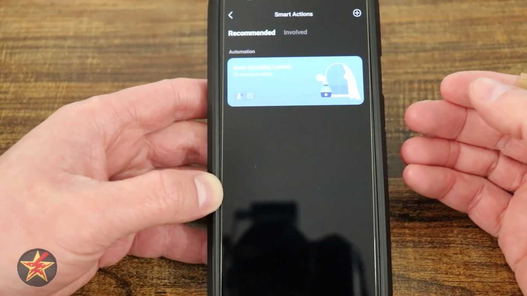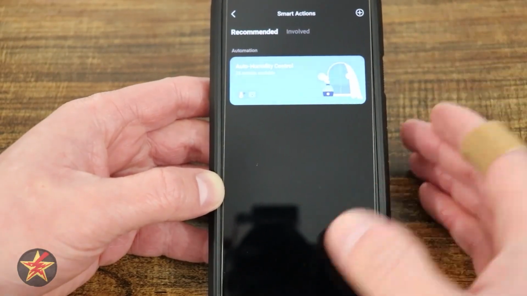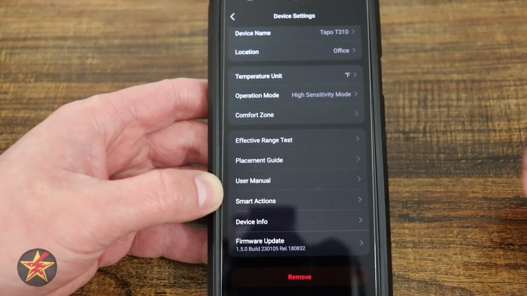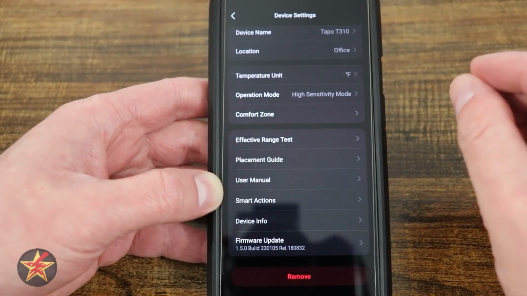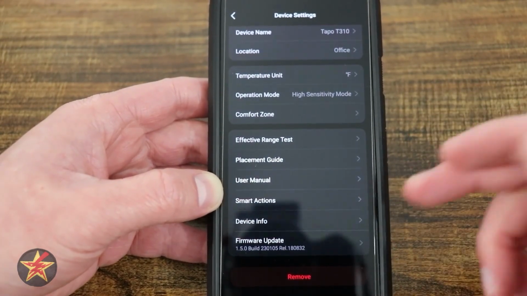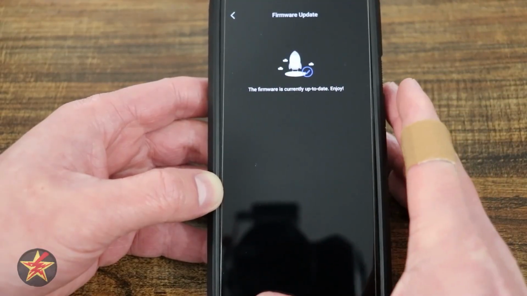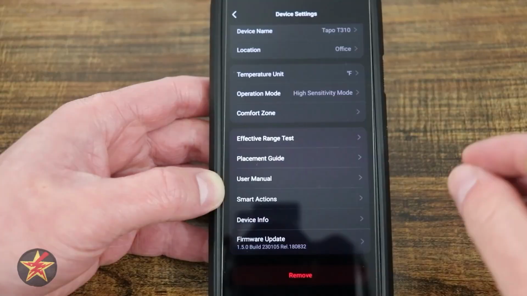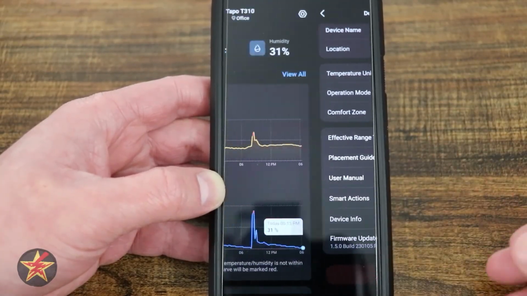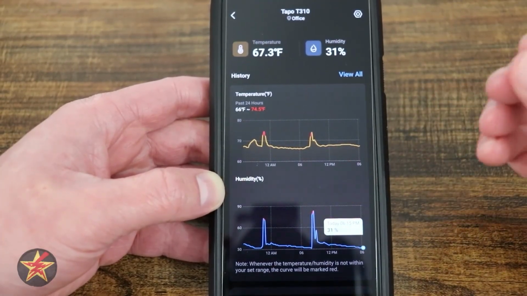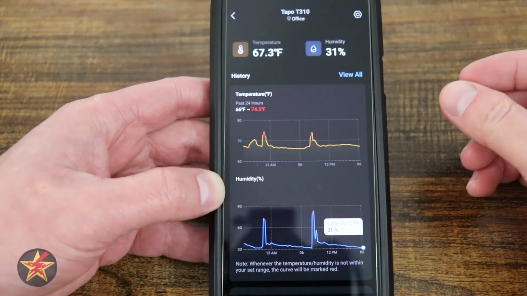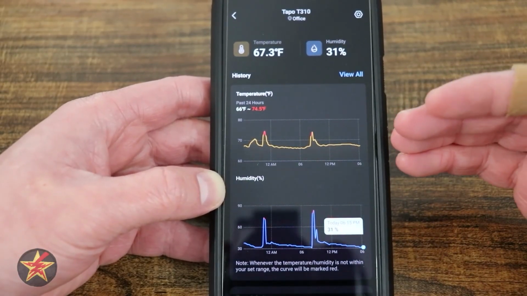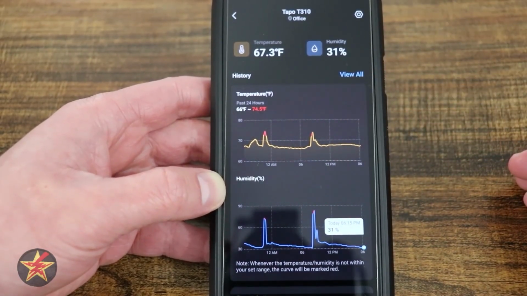We have another location for our smart actions, as we discussed before, that if this, then that scenario. We have our device information, lots of sensitive information in there, won't be showing you that. Just under that, we have our firmware. If you need to update your firmware, simply come in here and update your firmware. And then last, at the bottom of this list, we have remove this device, which will remove this device from your Tapo app. And that has been everything that we can do for the Tapo T310 in the Tapo app.